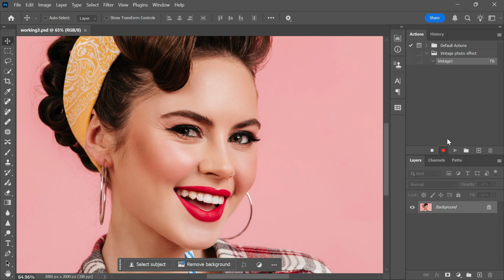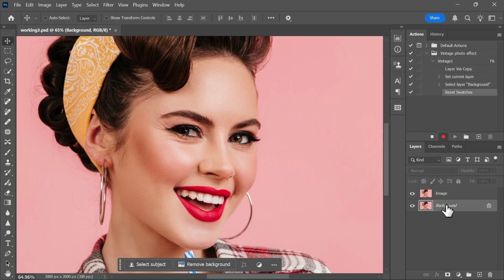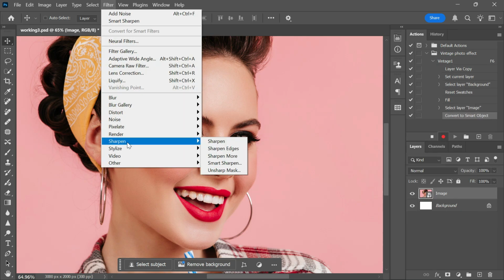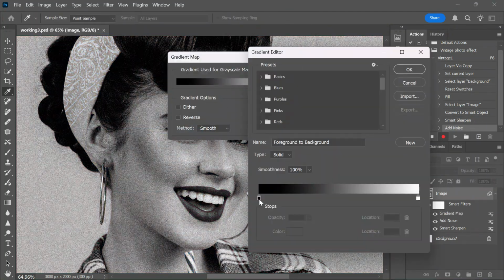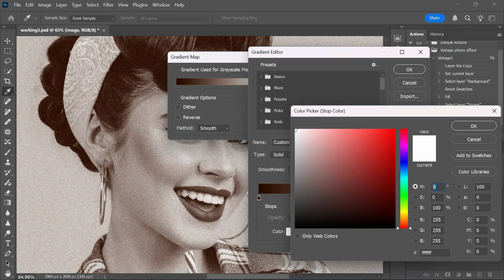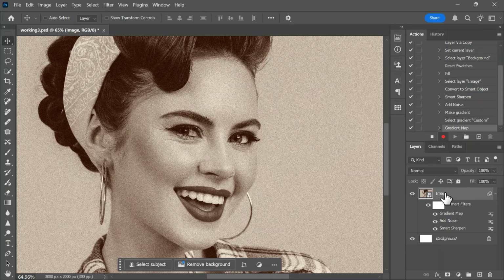A red dot will appear, indicating that the recording is active. Every action you take from this point will be recorded as a command. Proceed carefully, as even unintended steps will be captured. For this tutorial, I'll fast forward through the process to save time.